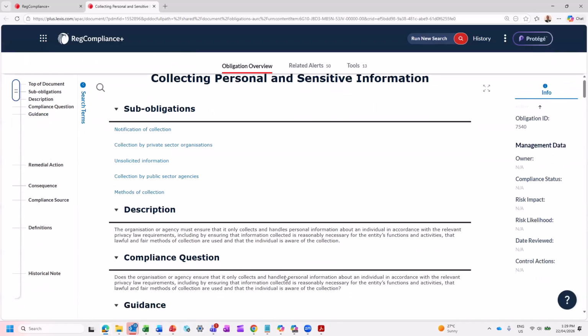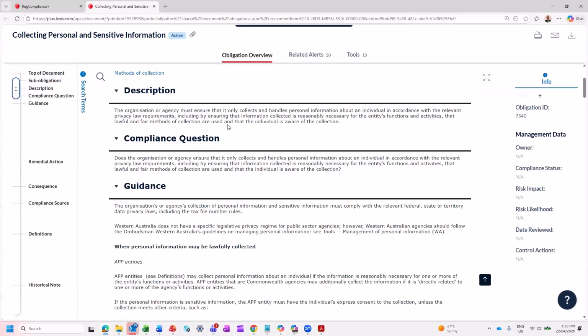Now, the first field beneath the sub-obligations is the description, and this sets out what this obligation entails. In this instance, the organisation or agency must ensure that it only collects and handles personal information about an individual in accordance with the relevant privacy laws and so on. Now, the language we use is deliberate. When we say must, there's a formal legal requirement or some sort of mandatory code of practice that has a requirement on you to behave in a particular fashion. Where we use may or should, that's where good practice, guidelines, standards are used to inform the way that you manage the obligation.